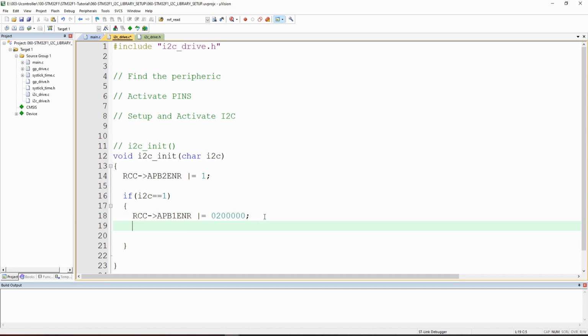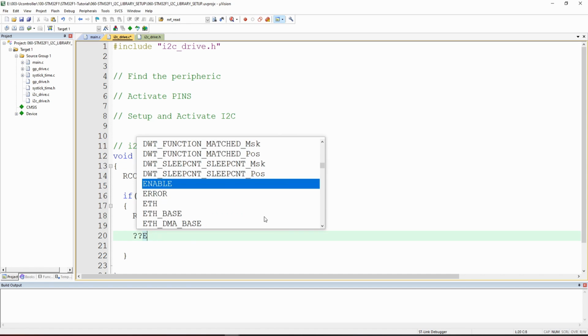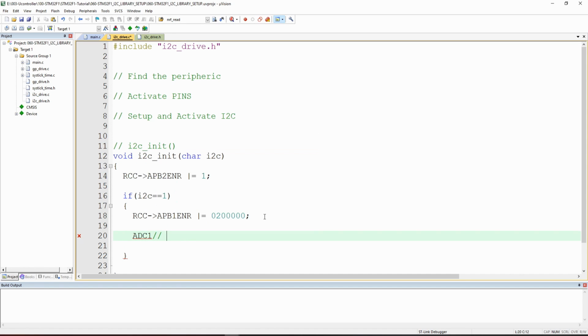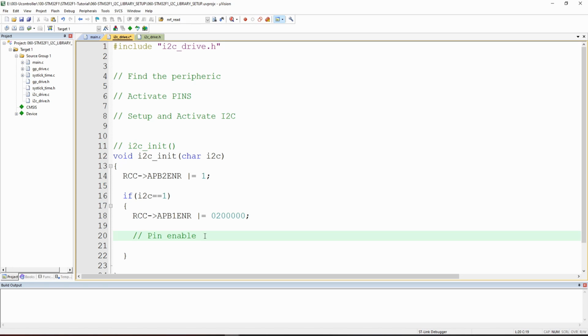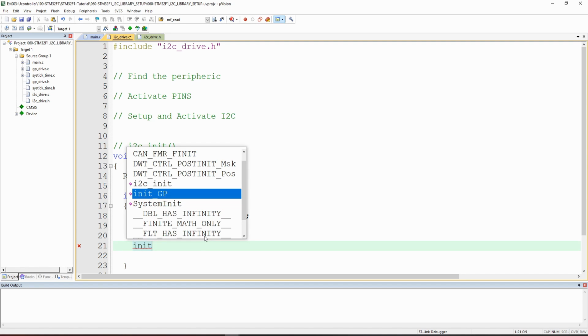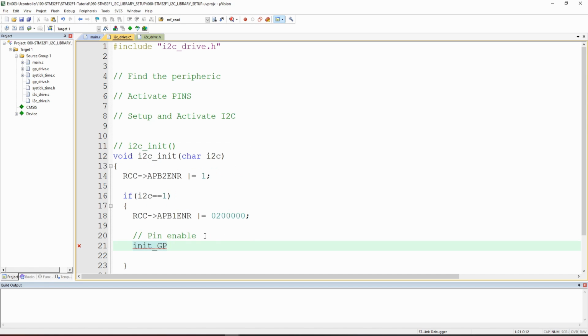Okay, and after that, now we have to enable the pins. So here we have to pin enable. So we already added, just let me remove this one, we already added here the GPIO drive library, so it's very easy to start making it. And for the I2C library, it's quite a new thing that we are going to use.